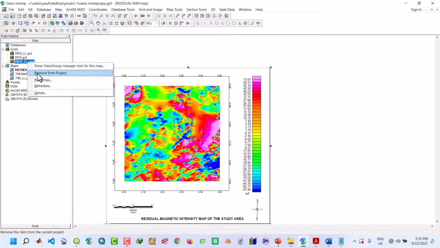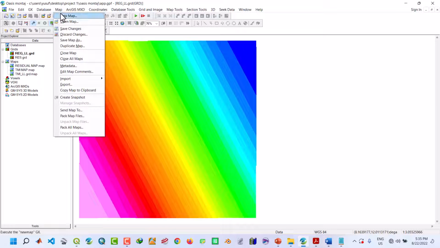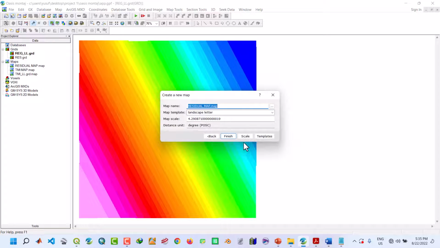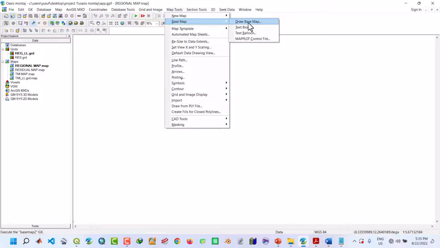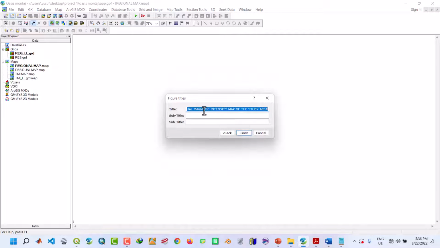Then we remove the project. Lastly we have the regional. Let's take the regional. Get map, new map, scan grid, then regional, next, scale, regional map, finish, then map tools, base map, draw base map, the right give it 5, the left 1, click next, next.